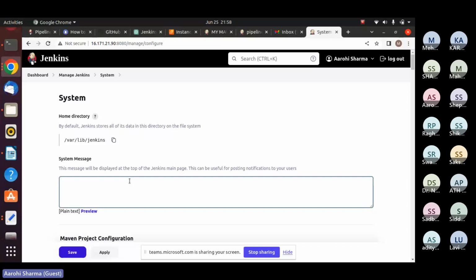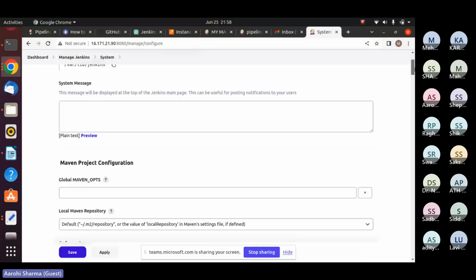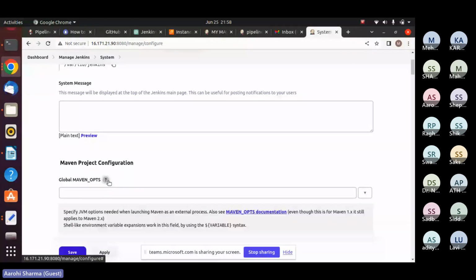This is the home directory path where live Jenkins is. Then you can also add some message over here, anything related to your particular Jenkins file, what sort of things you are carrying over there. Then you have the Maven project configuration, like global MAVEN_OPTS, where you specify the JVM options needed when launching Maven as an external process, right?